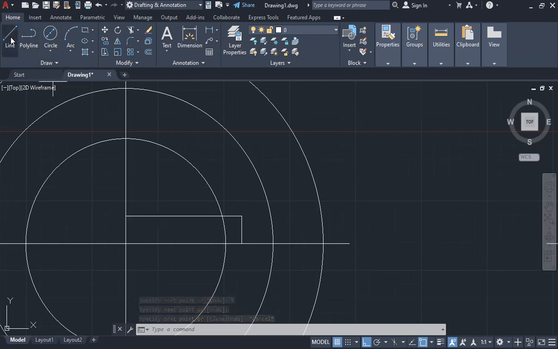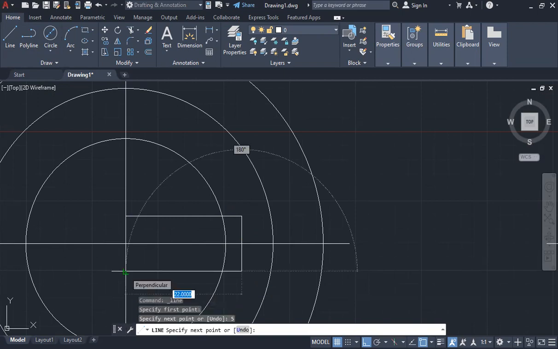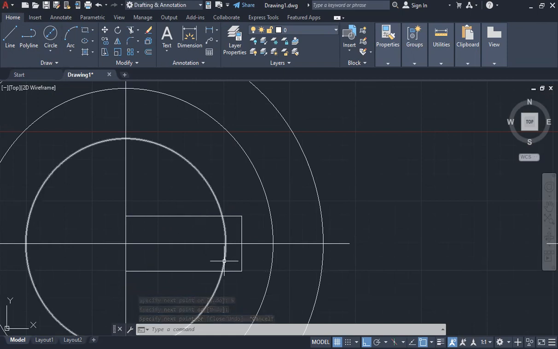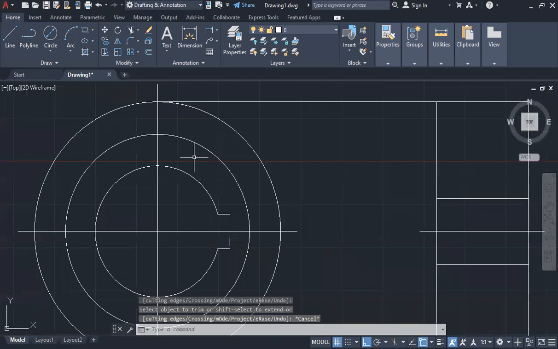Right, so I'll do the same again for the bottom, a line that comes down 5 mm and then intersects my center line. And all I'll do is trim these lines off. Trim this line, this line, this line, and this line. So I'll go to trim and get rid of those sections.